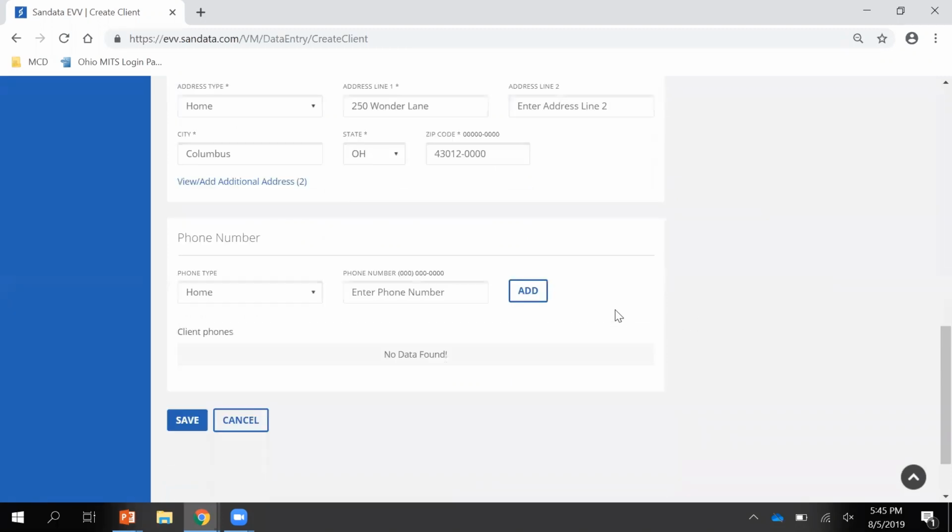The last section of the client entry screen is the phone number section. It does not have an asterisk, so it's not required, but it is recommended, and here's why. If you ever need to log a visit for this individual through telephony, and you expect to use their home phone number, any phone with a dial tone will work, so it could even be a landline.